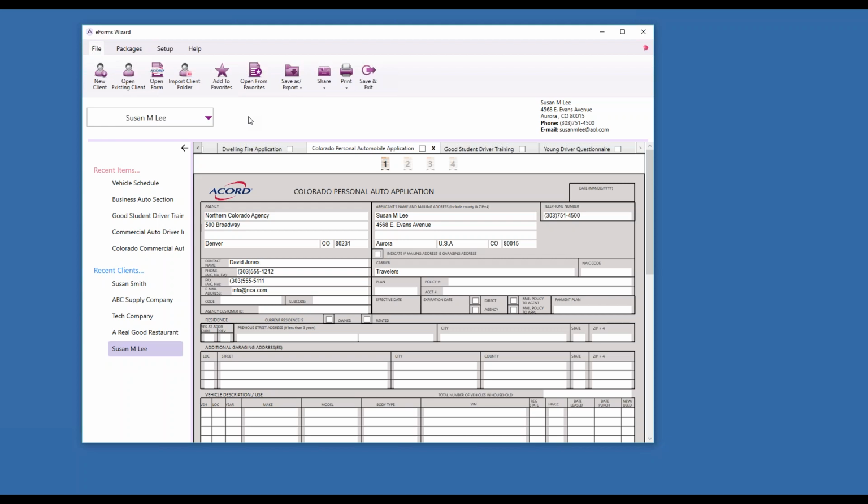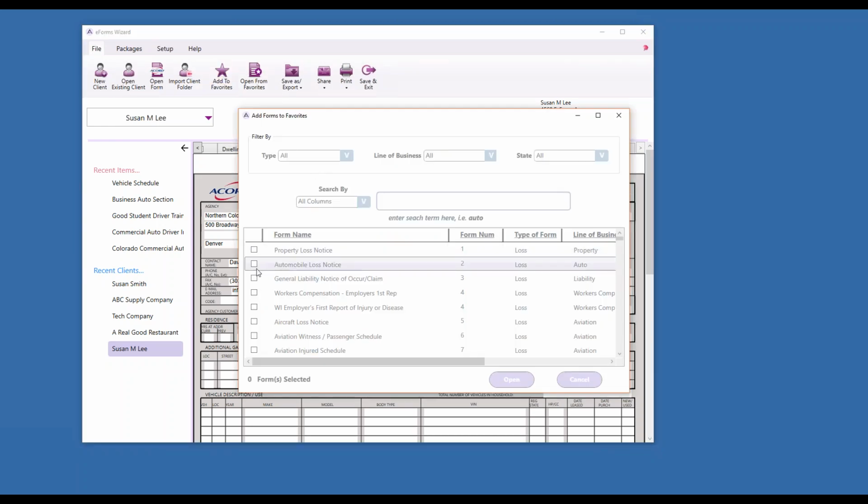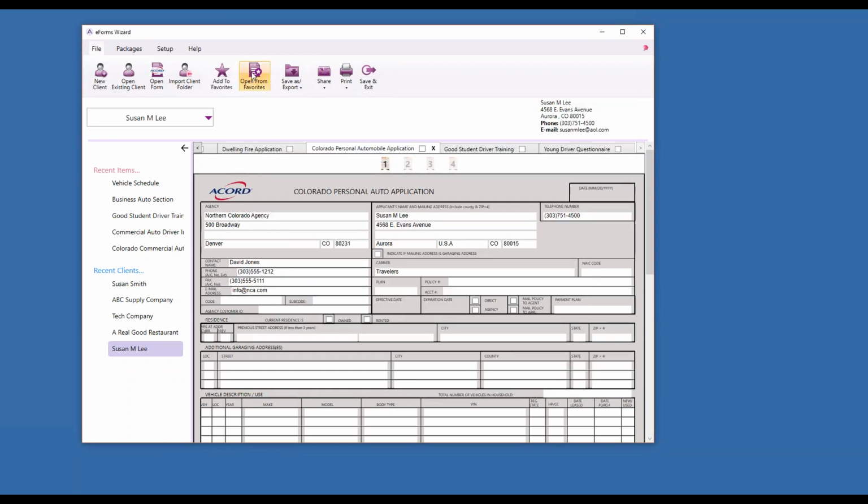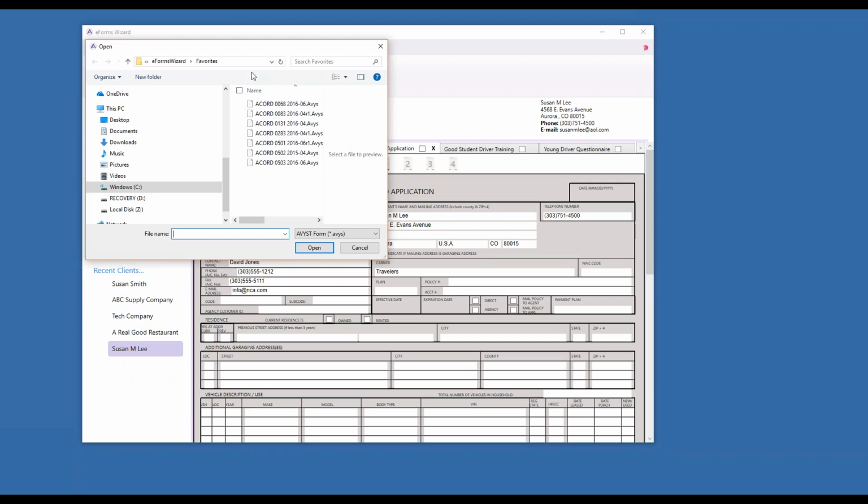At any point in time, you've got forms from time to time that you're going to be working on frequently. You can add those to your favorites. Simply select the forms that you frequently use and click Open, and they'll be put into your favorites folder. Once they're added to your favorites folder, you have access to them by clicking on Open Favorites and selecting from the frequently used forms that you like to get access to for a given application.